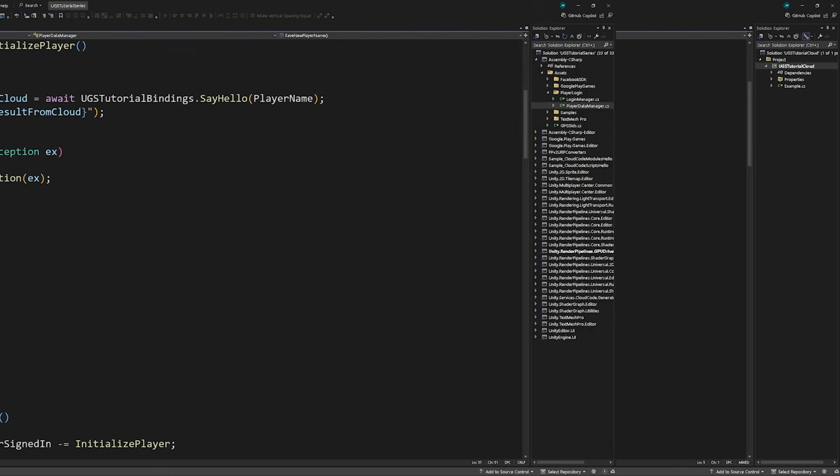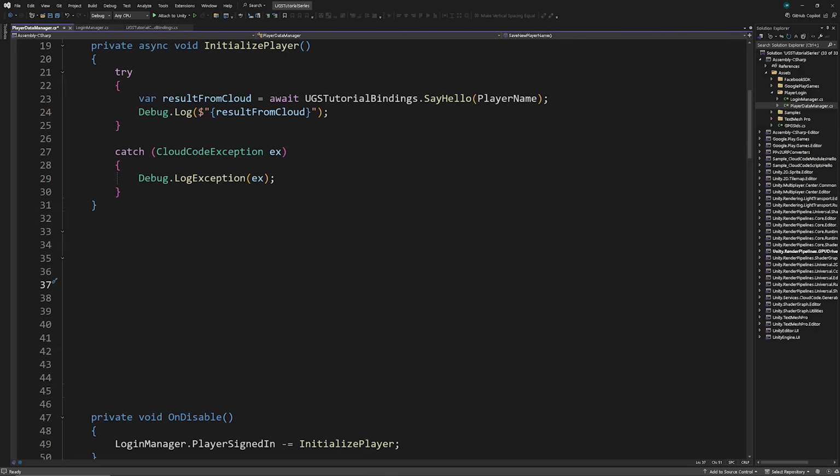Open up Player Data Manager in our Unity project and create a new method called SaveNewPlayerName.